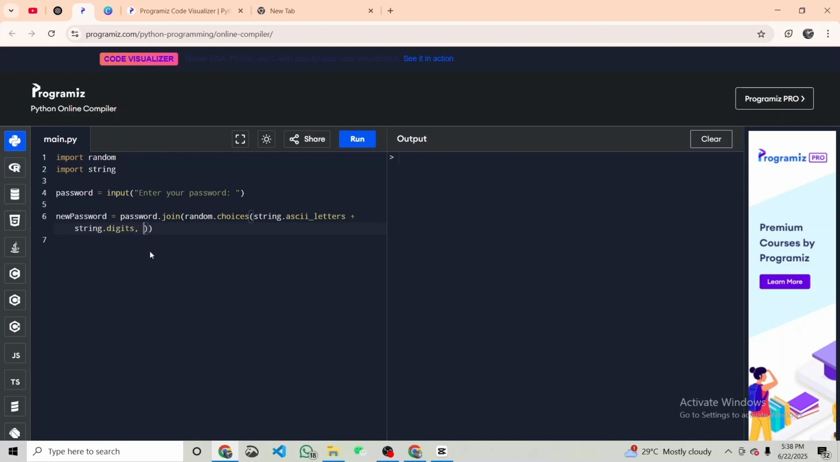Now the other value that random.choice is going to take is also the number of times we want it to appear. So we want the key to appear 8 times. You can increase this number depending on how strong you want the password to be. Now that is the new password.